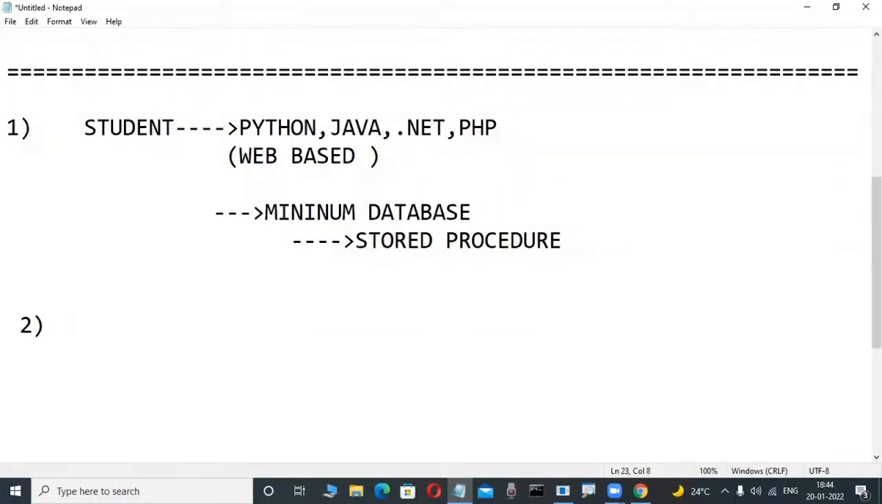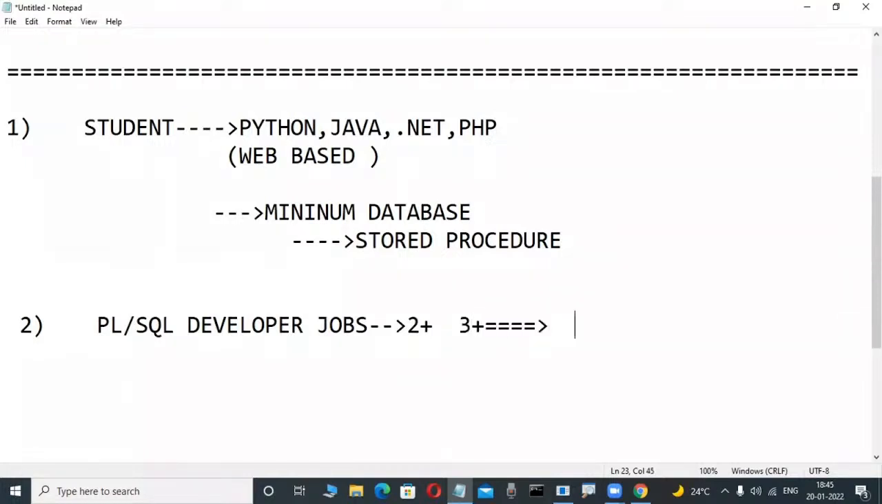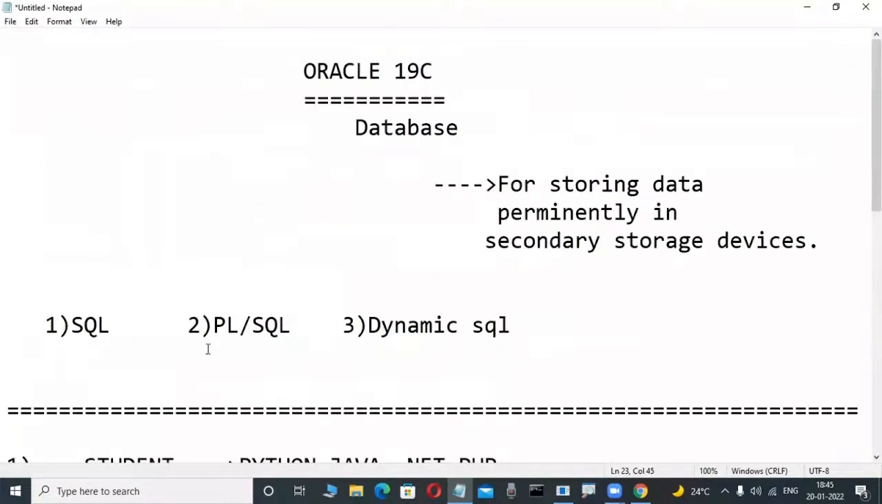Then those persons are applying for PLSQL developer jobs, which are there without any knowledge of Java, .NET, or front end. Maybe they are non-technical persons without very good programming skills. Then PLSQL developer jobs are there. Maybe a 2 or 3 year gap is there, 2 plus years, 3 plus years. Okay, fine. Those persons are in our course. They are learning this course only for PLSQL developer purposes.